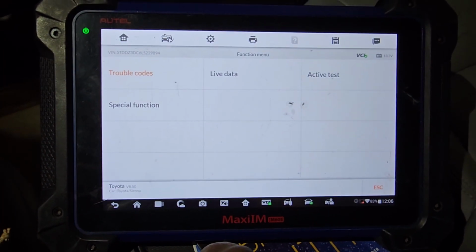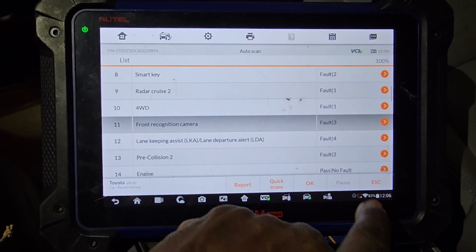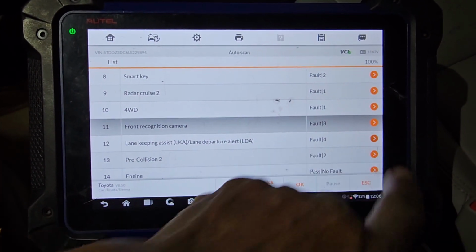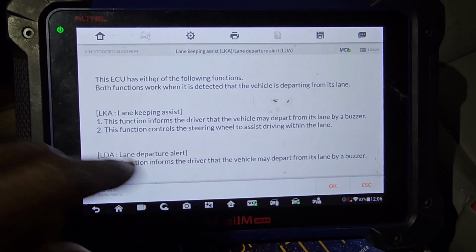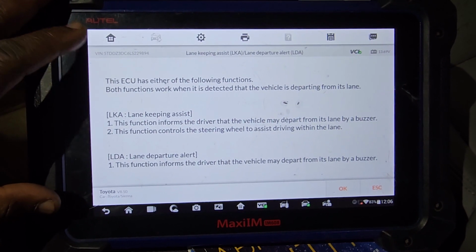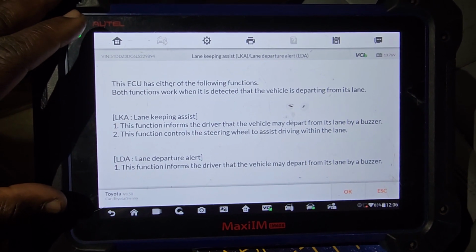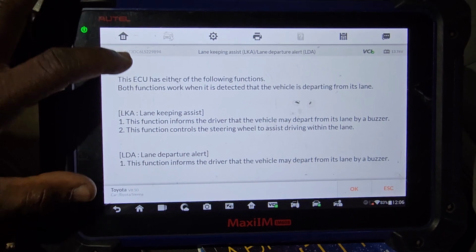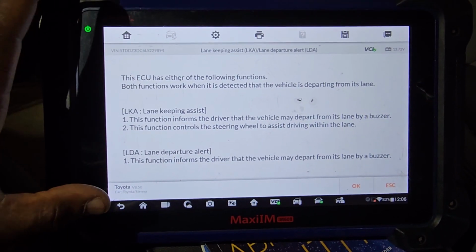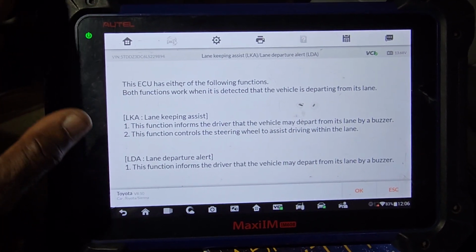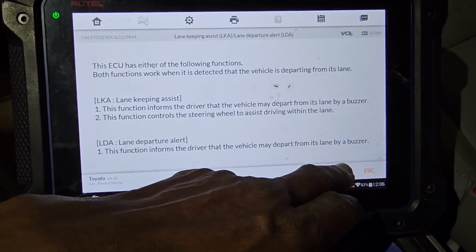Escape. Escape again. Now lane keeping. Issue has either the following. Both functions work when it detects that the vehicle departs from lane to lane. LKA, LDA, lane departure alert. LKA, lane keeping assist. So say okay.